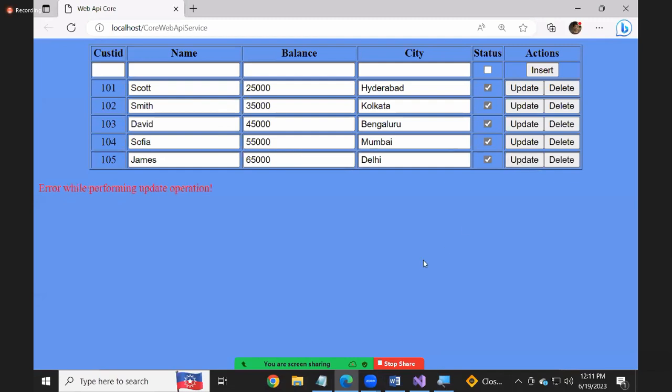Click on update. Error while updating the record. See, there is an error. What is the error? Why is your update not working? Insert worked. Update is not working. Well, let's say delete. When I try to delete, also not working now.